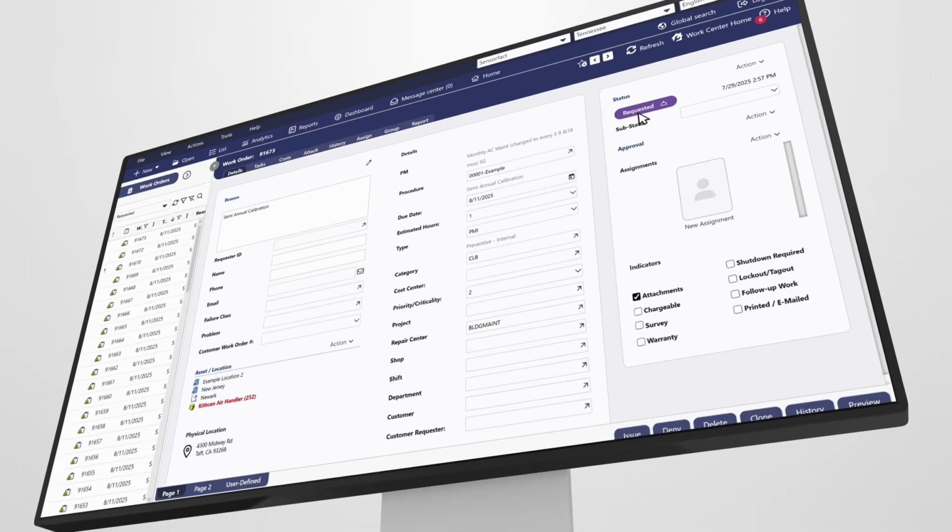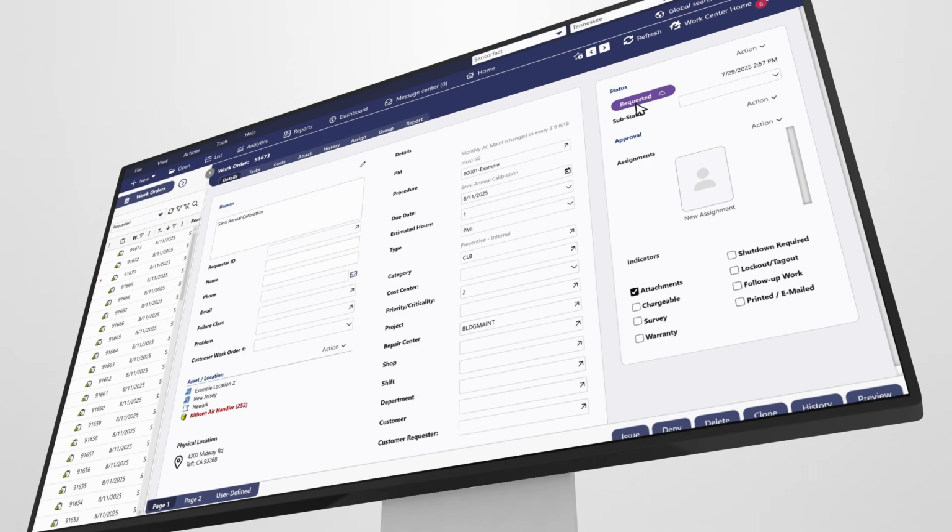The work order module and maintenance connection is a feature-rich and user-friendly module.